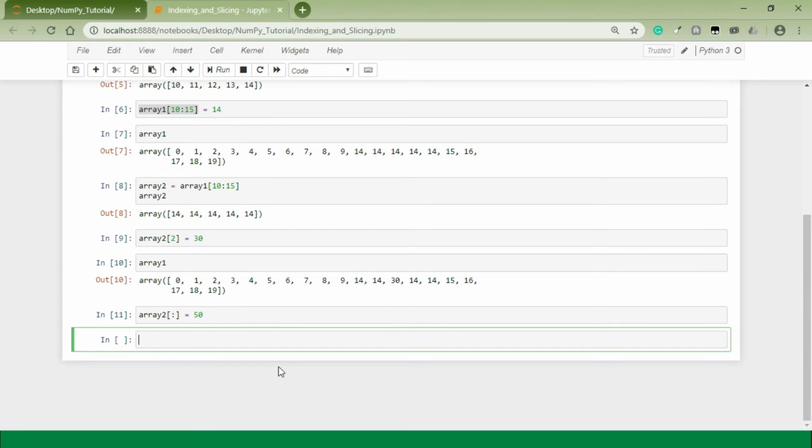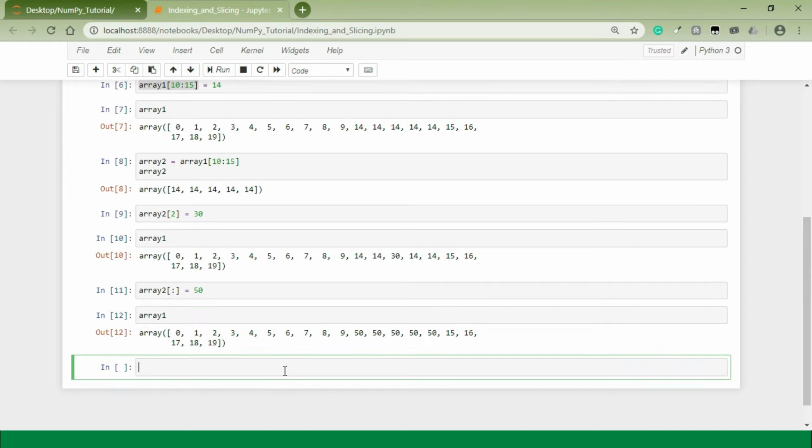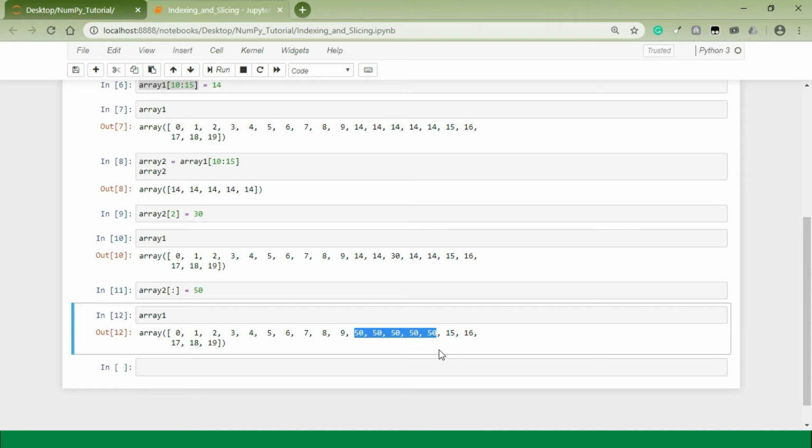And let us display array1. In the original array, the new values assigned are reflected, in the sliced portion that has been extracted earlier.